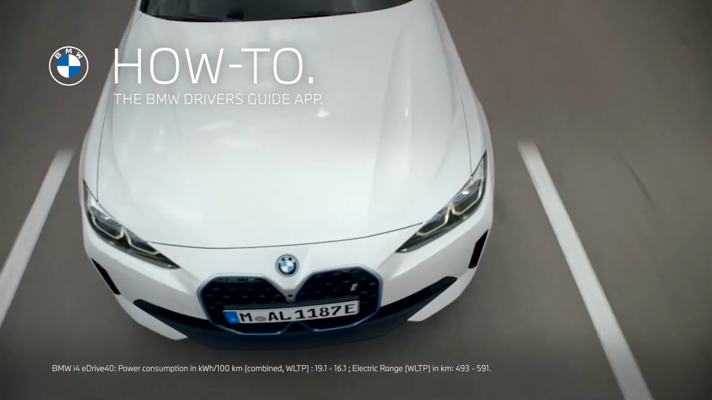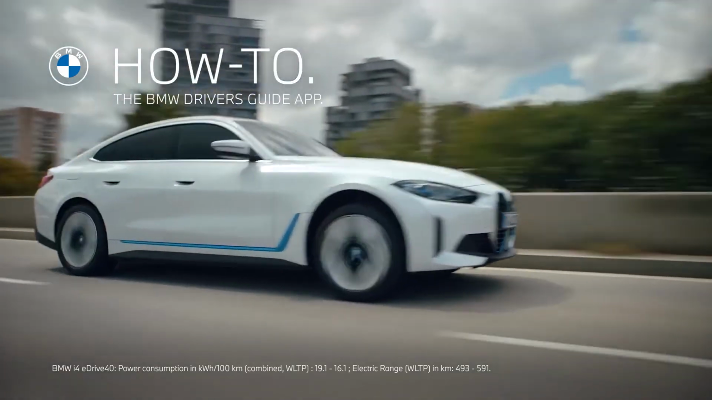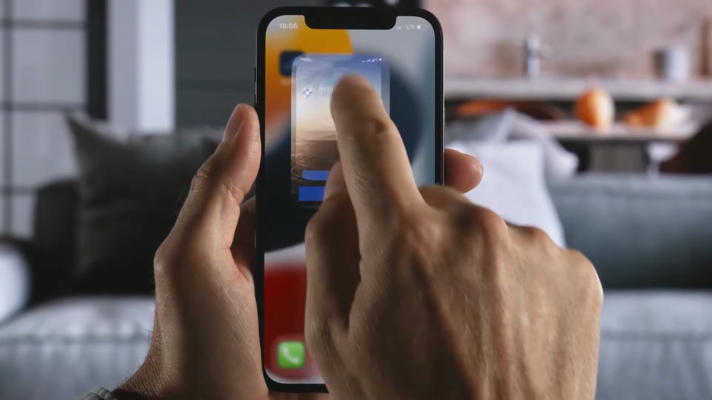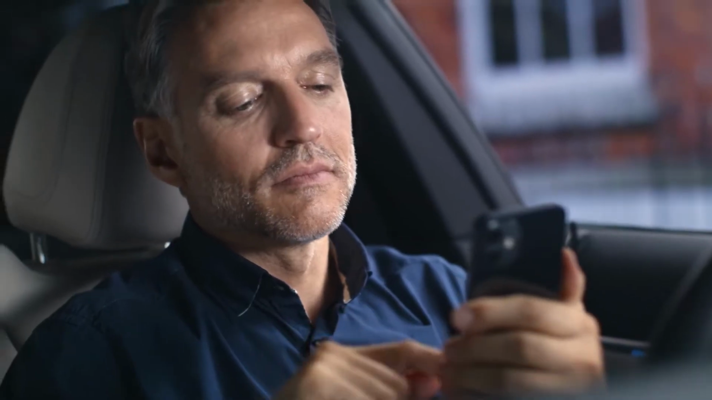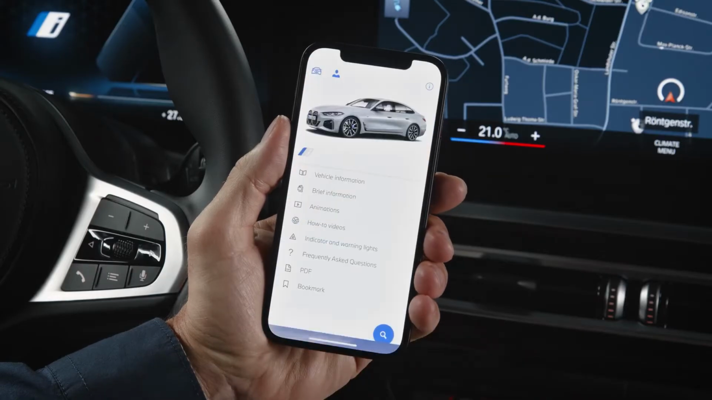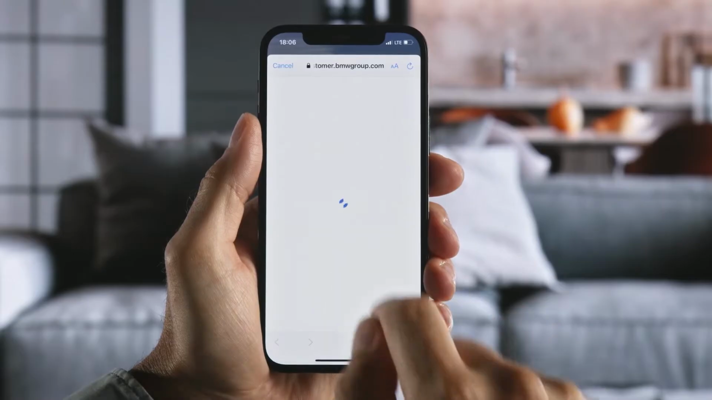Know your BMW inside out with the Driver's Guide app, providing vehicle information just like the manual. Start the BMW Driver's Guide app directly or via your My BMW app. Log in with your BMW ID or create a new one.